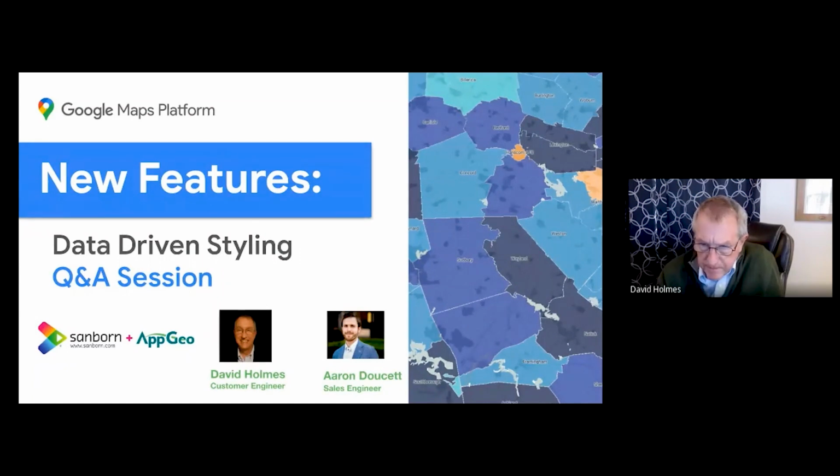Sure. It is up to the application to read in the spreadsheet or read from a database table and then present that data to the Maps API to drive the data-driven styling. Google does not read the tabular data directly on its own from files, so the application has to take the responsibility for doing that.